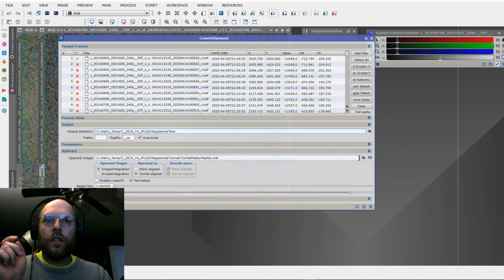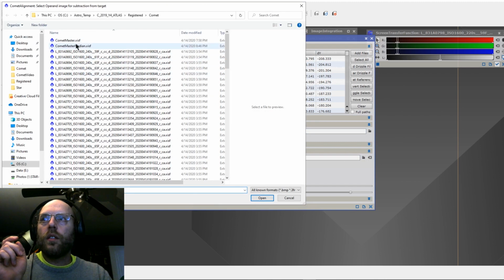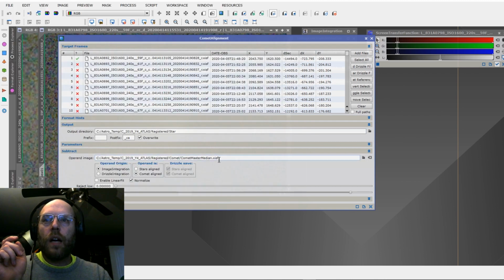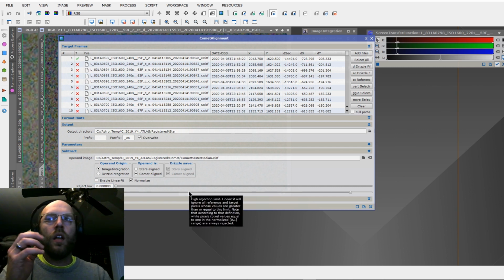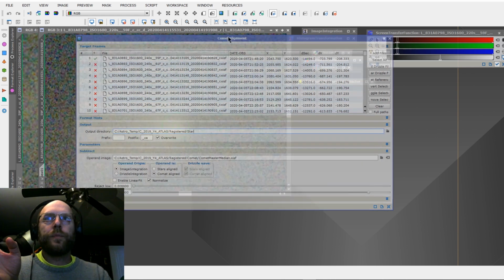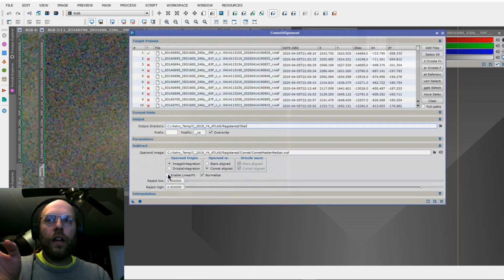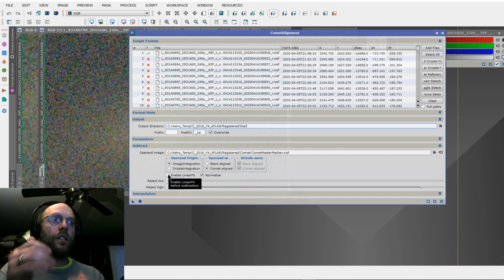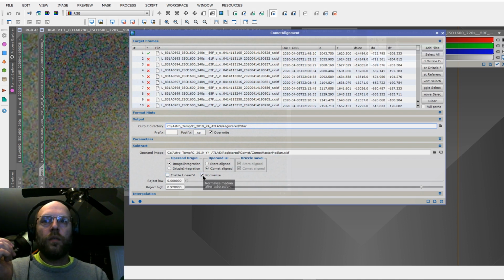You go to subtract, and put the integrated comet image you made from there. Linear fit has never worked for me. I don't know enough about linear fit. I'm sure you have to adjust these sliders to get it to do what you want it to do. Never worked for me. I always just turned that off, and because the data was so normalized to begin with, I don't think I needed it. So never needed linear fit.